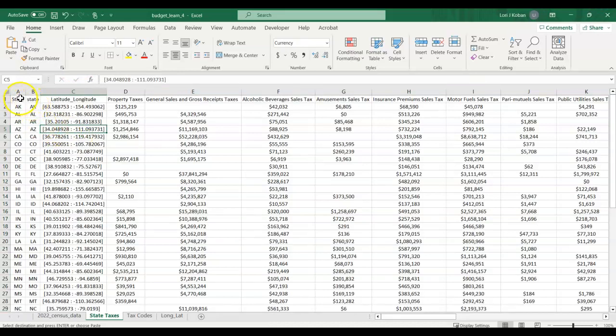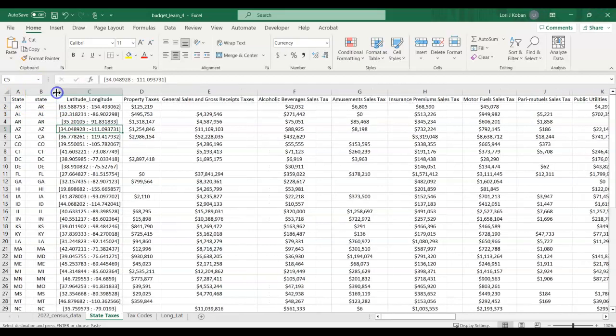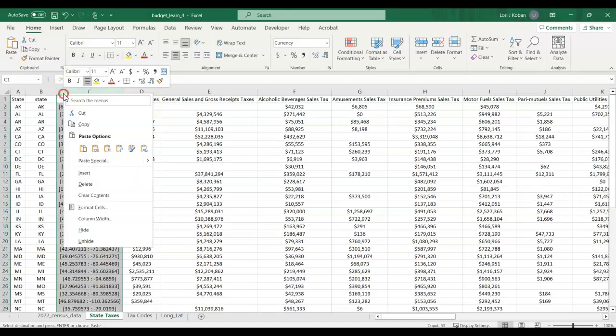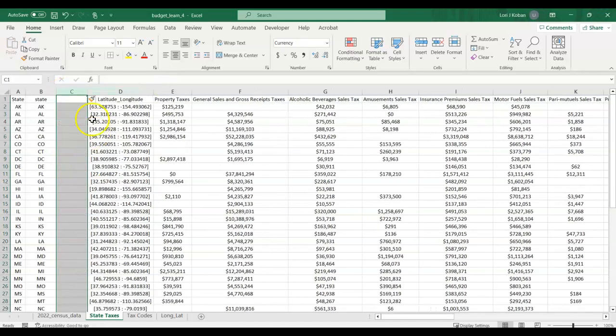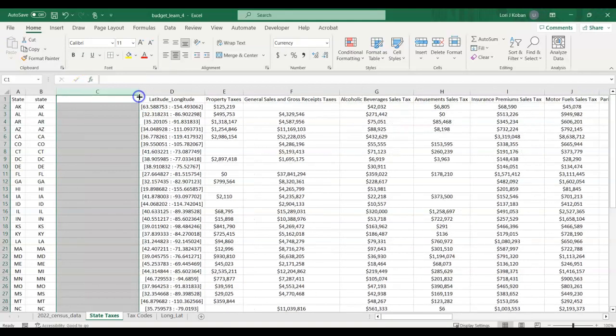Okay, so we have the original state, and then we have this lowercase state. And I think that the second one was alphabetized. But let's do a check to make sure that these are all equal. Because if these are not all equal, then the latitude longitudinal data does not line up with the tax data. So I'm going to insert another column.